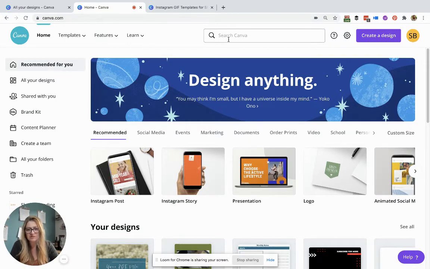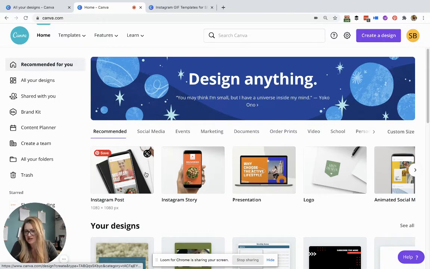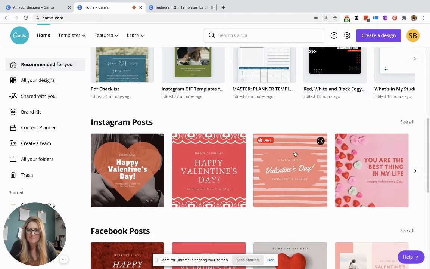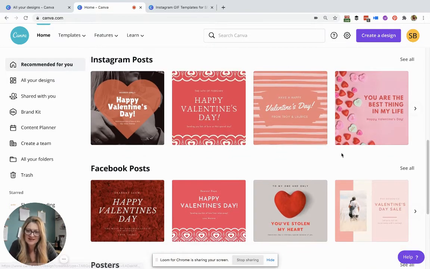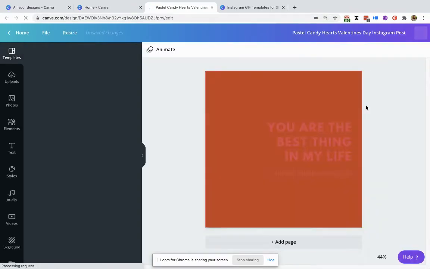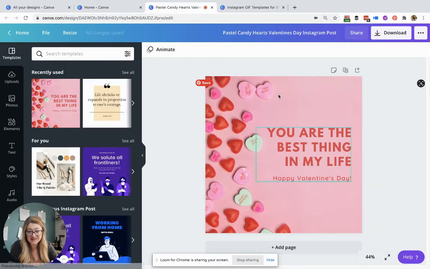You can search something. You can kind of just click Instagram posts, whatever. I have a bunch of designs, but here it's almost Valentine's Day. So I'm going to create a cute Valentine's Day post. So this is how it would be just as is.